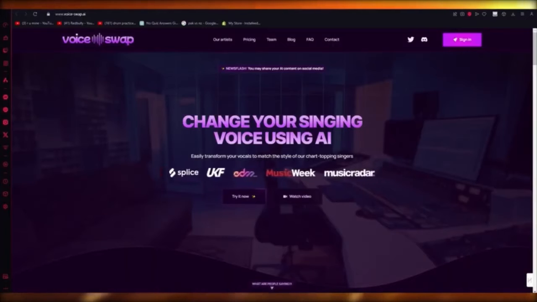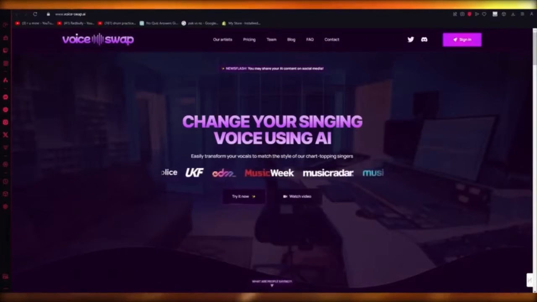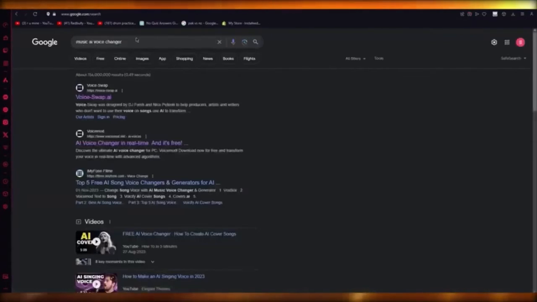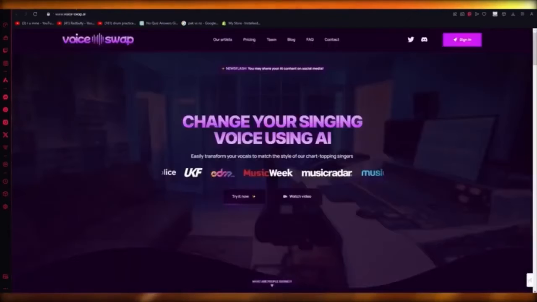So this voice changer that we have is called Voice Dash Swap AI, okay? And you can simply write music AI voice changer over here and you can get this at the top. Obviously, we have Voicemod as well, which is one of the most famous ones when it comes to Discord. But obviously, we're going to use VoiceSwap because VoiceSwap was made only for musicians.